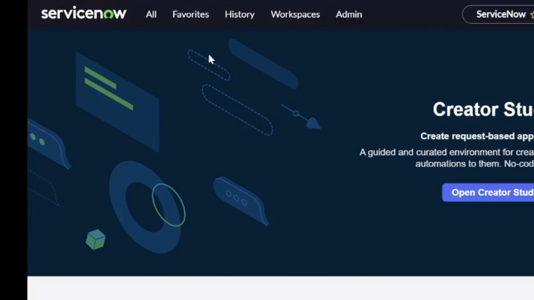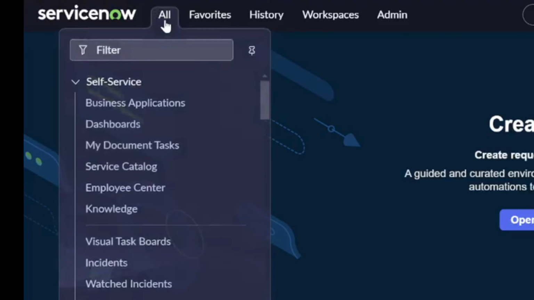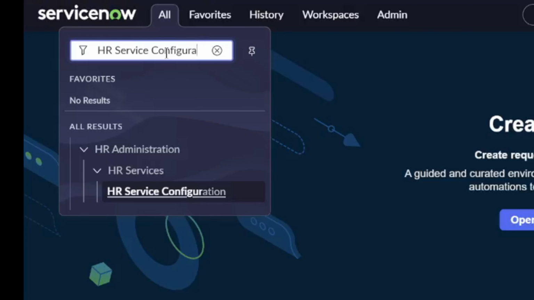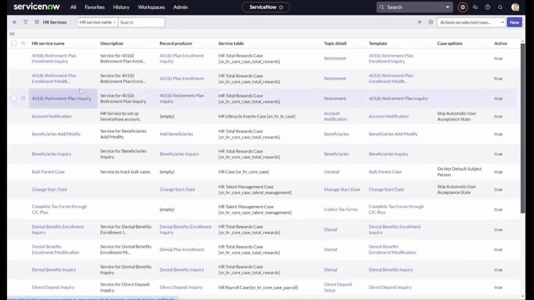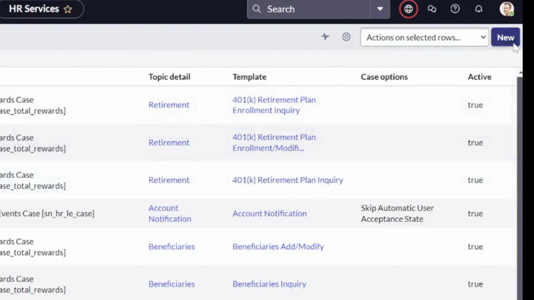The first thing we'll do is click All in the top menu to get to the left nav. Then type HR Service Configuration in the search. Then click the HR Service Configuration link. In this list view, we have the configured HR services. I'll click New in the upper right-hand corner to create a new HR service.